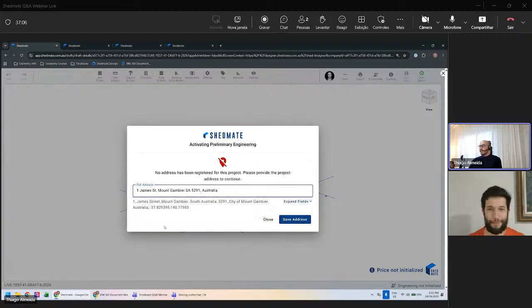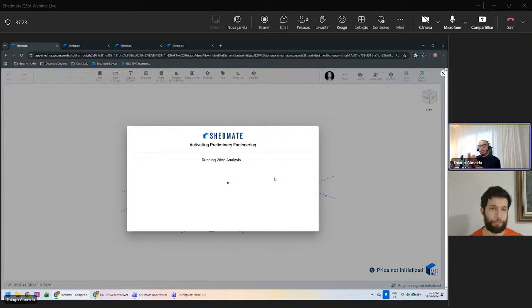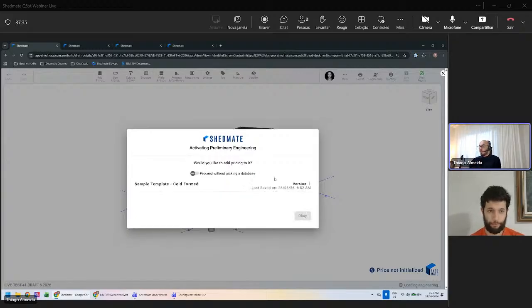Okay. Now, Shedmate is very happy because using that information, it's auto-filled everything that I need, for instance, the local code numbers and all these things. So all this is already done for me, and I just need to click Save Address. Now it's running the wind simulations and the wind analysis, right? And this is really cool because all this information is pre-filled for me automatically. Just by typing in the address, I've got everything that I need to get things set up, right? I also can, if I want to, enable pricing for this particular shed. So I'll just do that for now and hit OK.